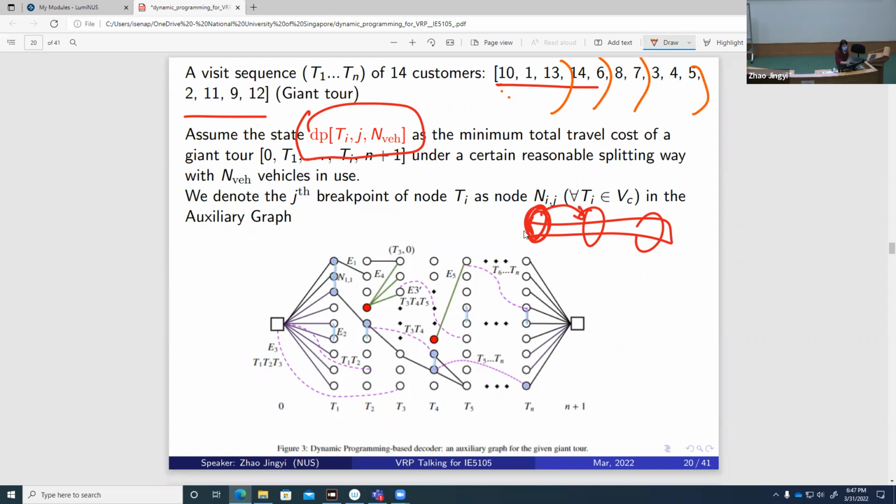So split it. The first one is for vehicle 1, trip 1. The second one is for vehicle 1, trip 2. And the third one maybe the second vehicle, first trip. And this one is the second vehicle, second trip, and so on. Maybe only one node, and so on.